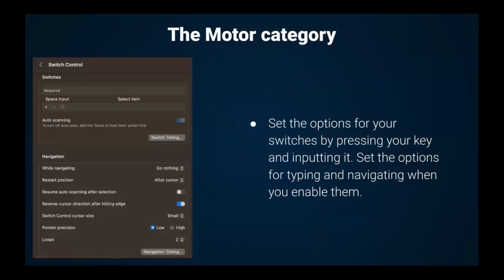So these are broken into different categories. And in switch control, you would just click on the plus feature. And then once you click on that, an option will appear for you to press a key. And once you have, you just input it, and that will create a switch, which in turn creates a command that you can use whenever you press that key and you have it enabled.